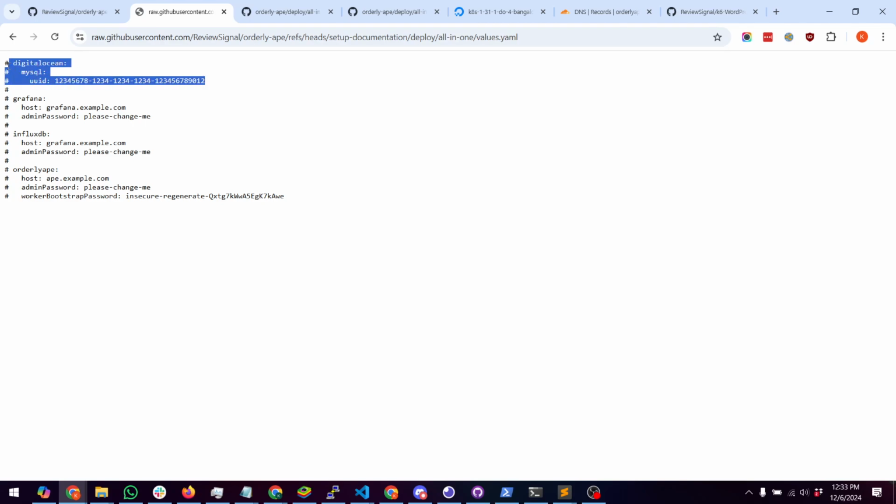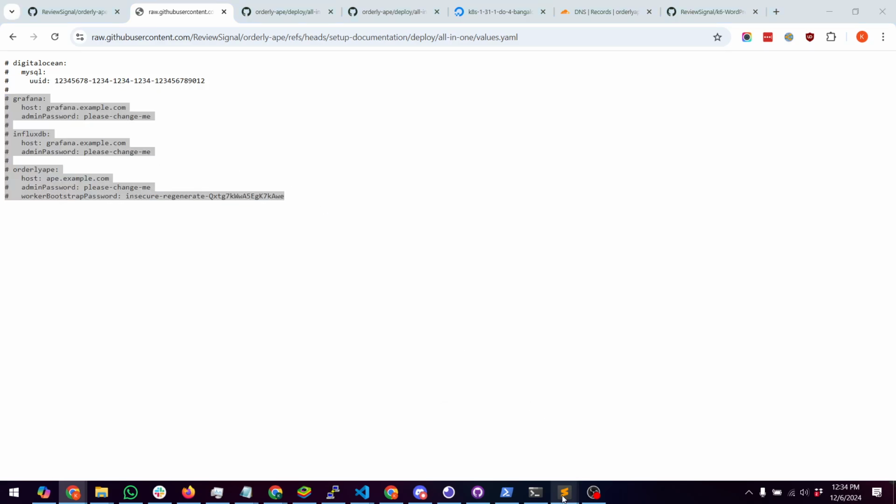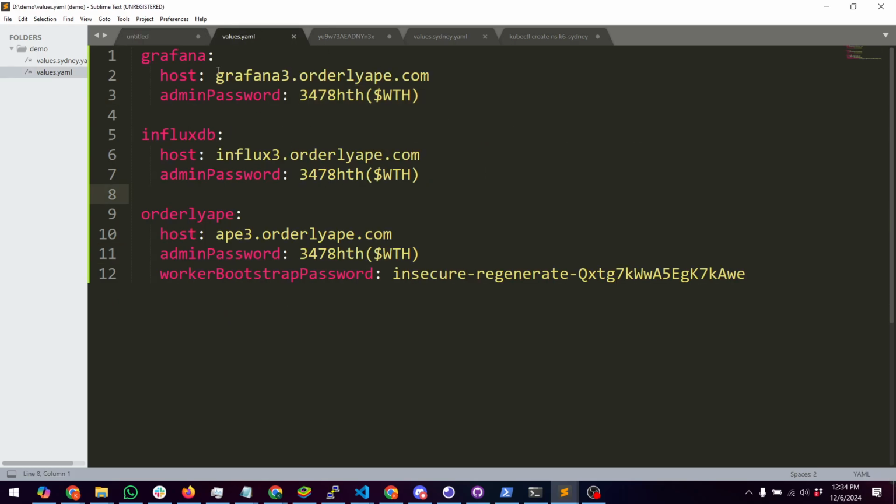This DigitalOcean bit for MySQL, I think, is outdated now. We got off of MySQL and are just using SQLite to remove that dependency and make it a little easier to run anywhere. So you would just copy this file and put it in a text editor. I've already got a copy here.